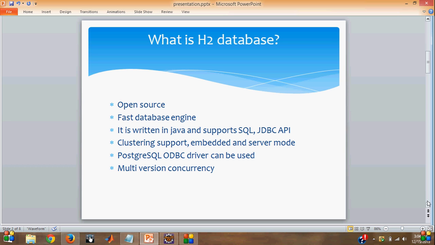It can work as a distributed data source in terms of widespread deployment, and in certain cases the PostgreSQL ODBC driver can be used for accessing it. It also supports multi-version concurrency.